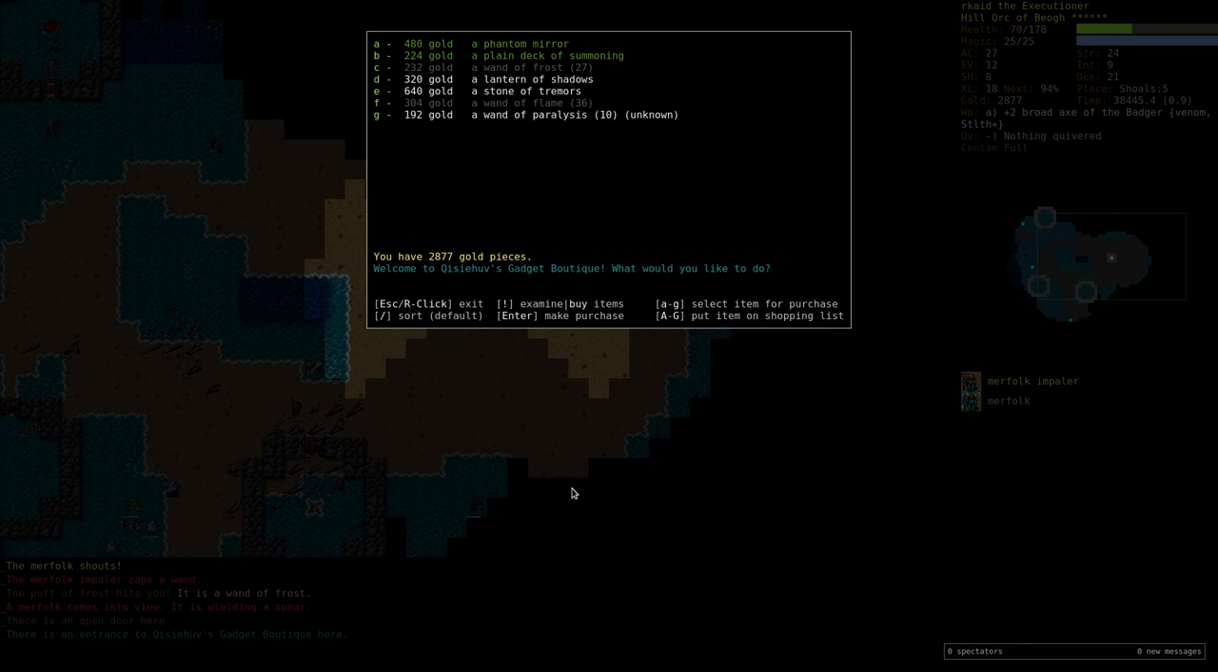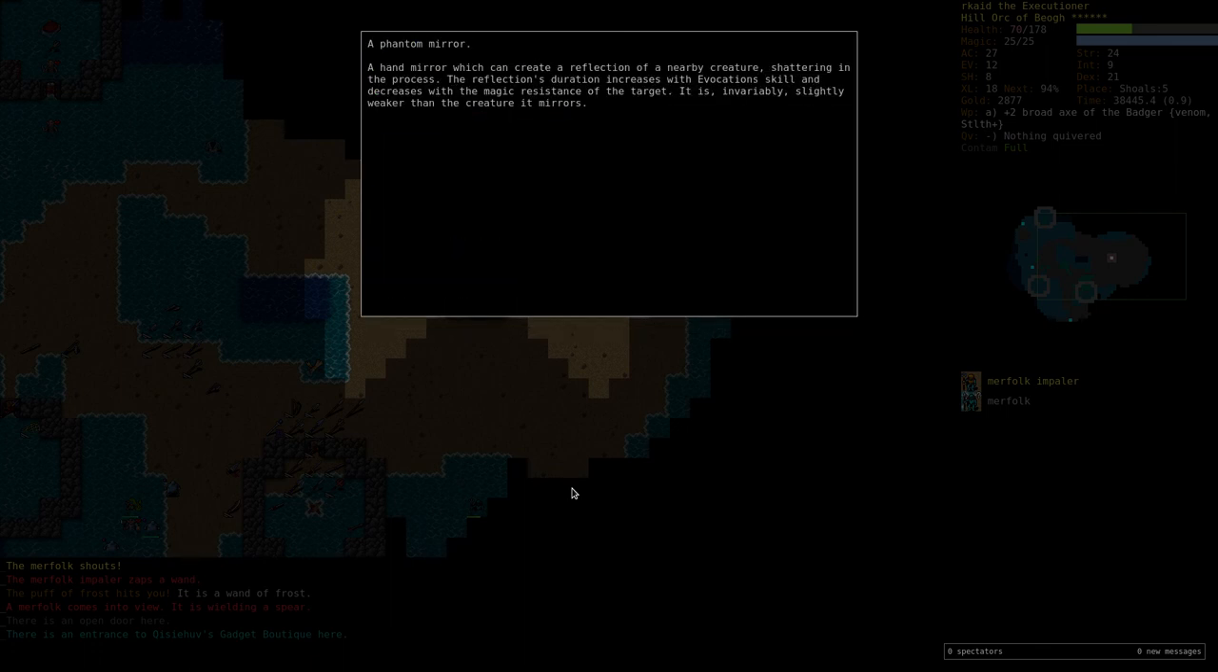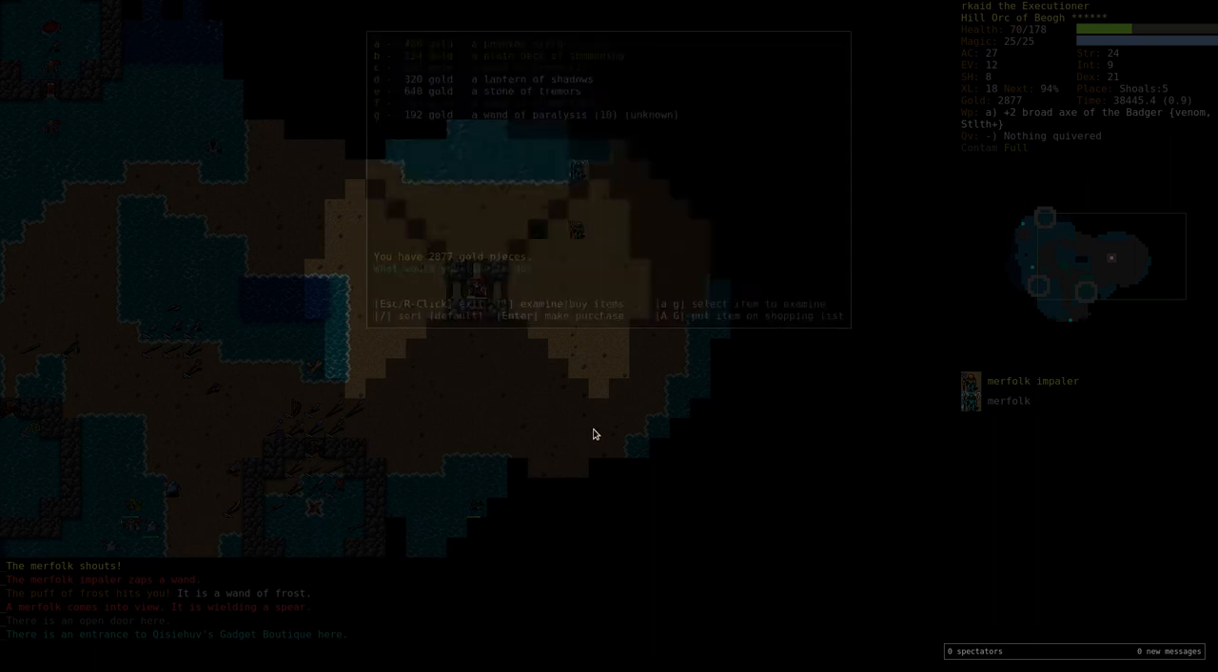This? Gadgets. A phantom mirror. That's new to me. A hand mirror which can create a reflection of a nearby creature, shattering in the process. The reflection's duration increases with evocation skill and decreases with the magic resistance of the target. Okay. I guess the mirror creature is friendly then?